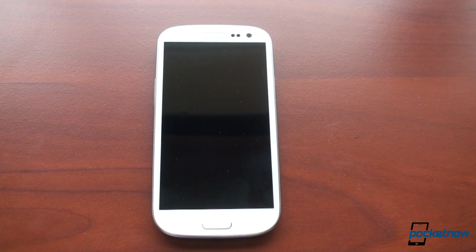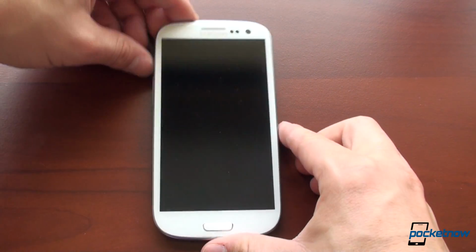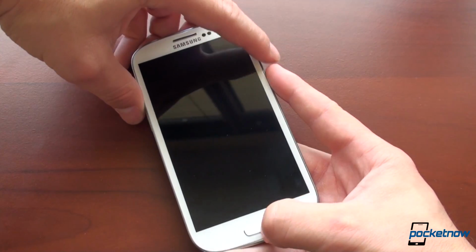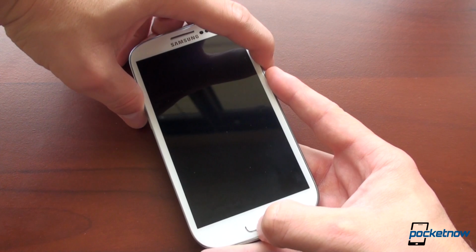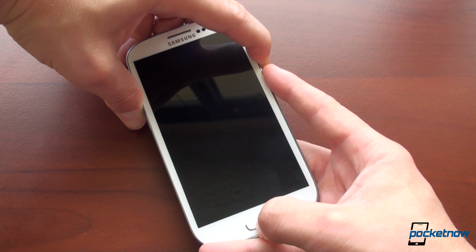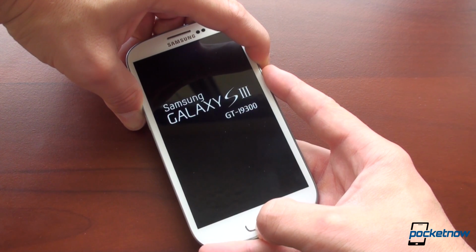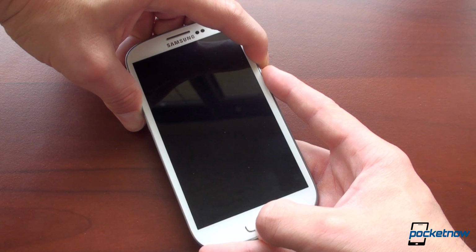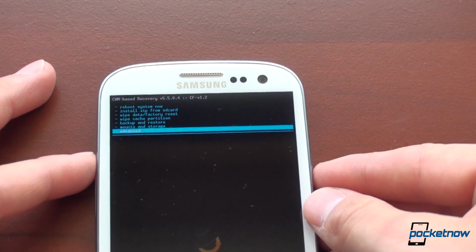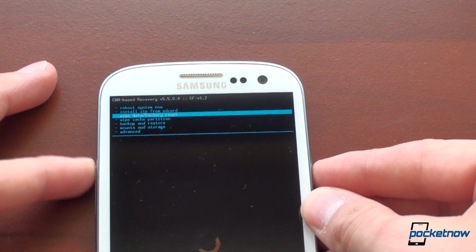All right, so let's load the ROM, and of course we'll post links to all of these steps in the description and in the post on Pocketnow. So to enter the bootloader, we are going to hold volume up, the home button, and power. And we should see ClockworkMod show up after a couple of seconds. There we are.